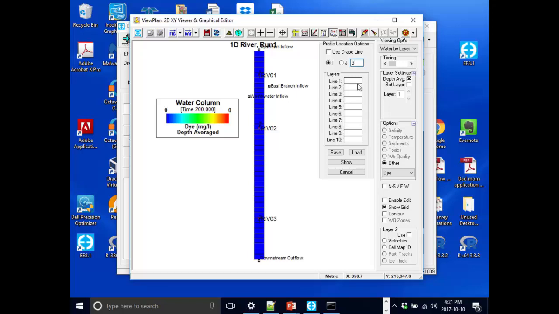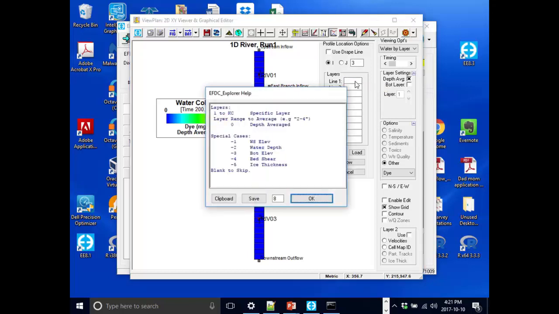And layers here means you can have up to 10 layers, but if you're not sure what values you want to enter, if you hover over that text box, it says press F4 for options. Click on F4 and it will give you options that you can choose. The first option is you can have 1 to KC, where KC is the maximum number of layers in a model. Since we have only 1 layer, it will be 1.